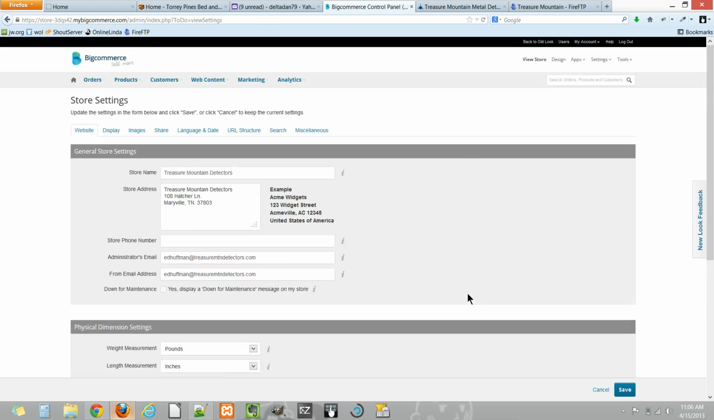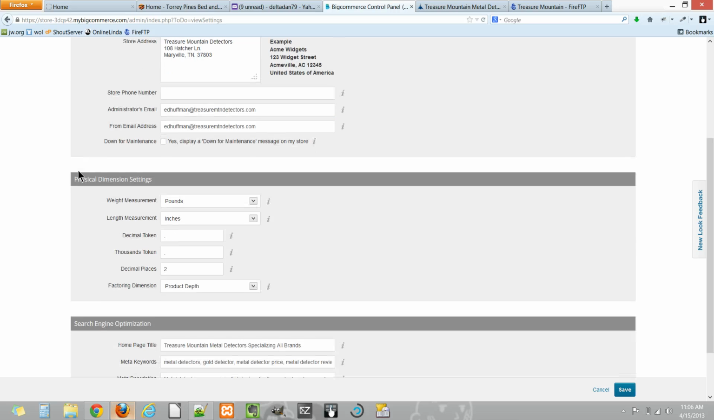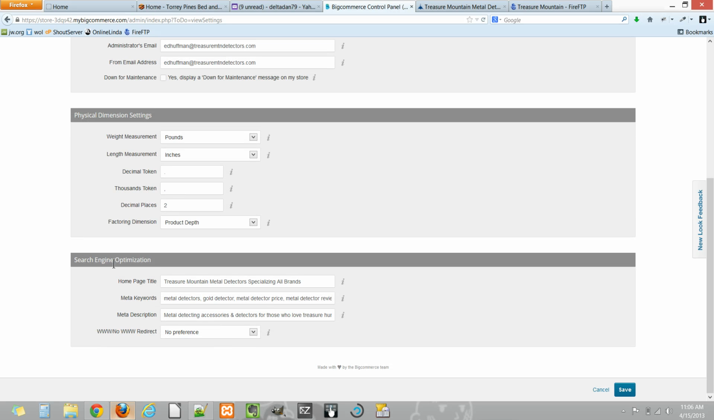Alright, so once you've logged in, you'll want to go up here to your settings menu. Click on store, and you'll open this page. Under your general store settings, if you continue down, you'll see under search engine optimization some boxes where you can type in some meta information, and these are global meta tags.